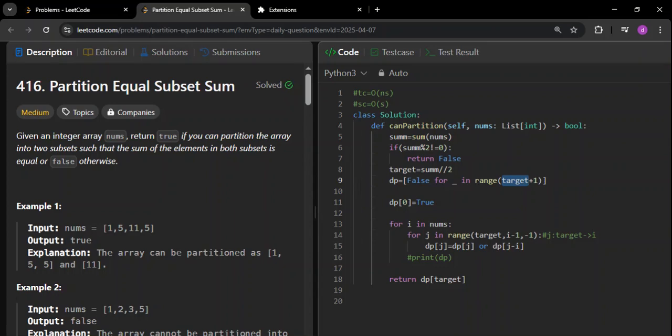Now, if we talk about space and time complexity of this solution, we are only going to create an array, right? So in terms of space complexity, it is O of S. What is S, by the way? S is going to be the target. What is target? Target is going to be the total sum of the elements present in nums divided by 2, right? That is S. Now if you talk about the time complexity, it's very clear here.